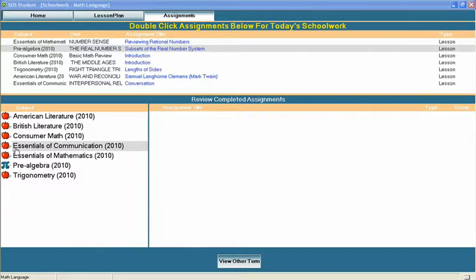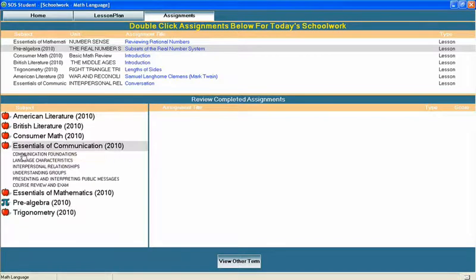Welcome to Switched On Schoolhouse Essentials of Communication. In this half-credit high school communications elective, your student will engage in a study of many aspects of speech and communication with units that cover communication foundations, language characteristics, interpersonal relationships, understanding groups, presenting and interpreting public messages, and more.